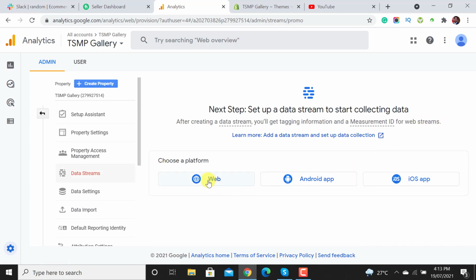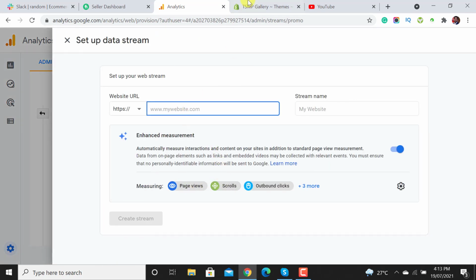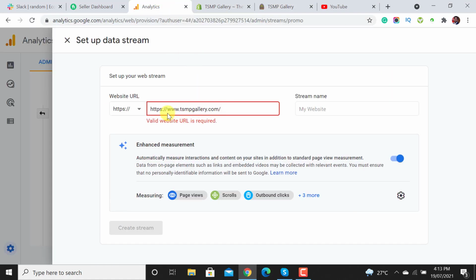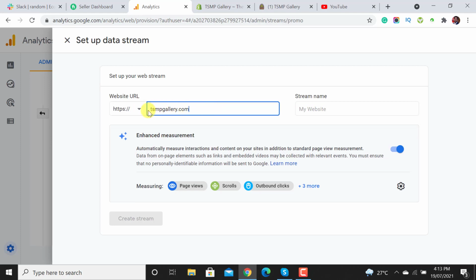After clicking on it, you have to choose a website. Okay, for a Shopify website, you have to choose web. Okay, here you have to put the domain of your website. I will simply copy my domain and add it here. Okay, just remove this and just add tsmgallery.com. So you can also remove https://www and just add the other part of your domain.